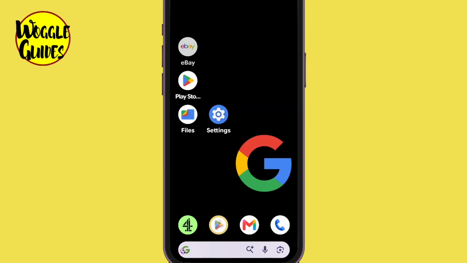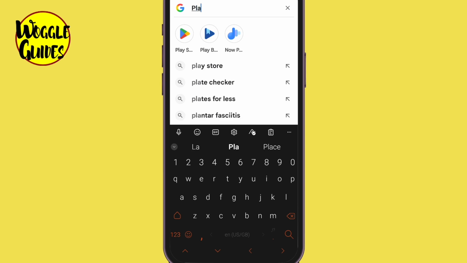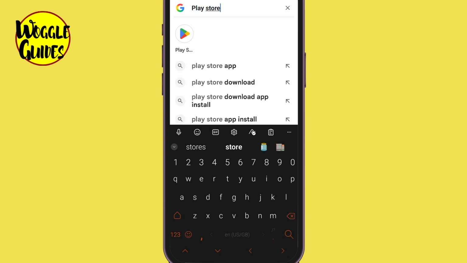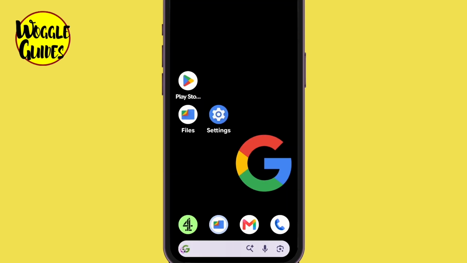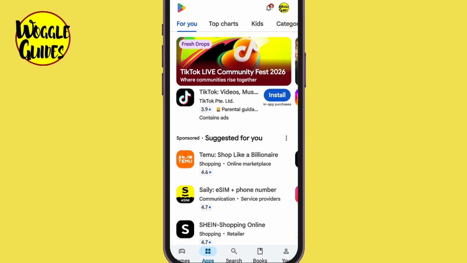Another place you can check is the Google Play Store. You'll see the Play Store app is shown on my home screen. If you can't find the Play Store app, you can tap the Google search bar and search for Play Store to locate it. Once you've found it, open the Play Store. Now I'll return to the home screen and I'll tap on the Play Store to open it.